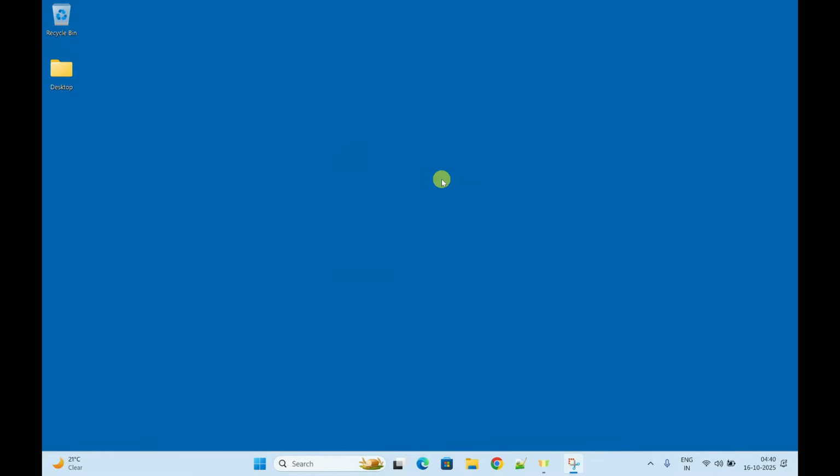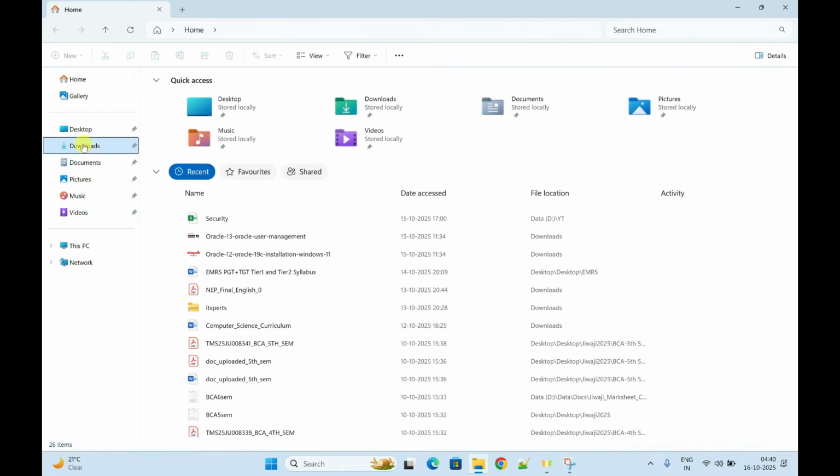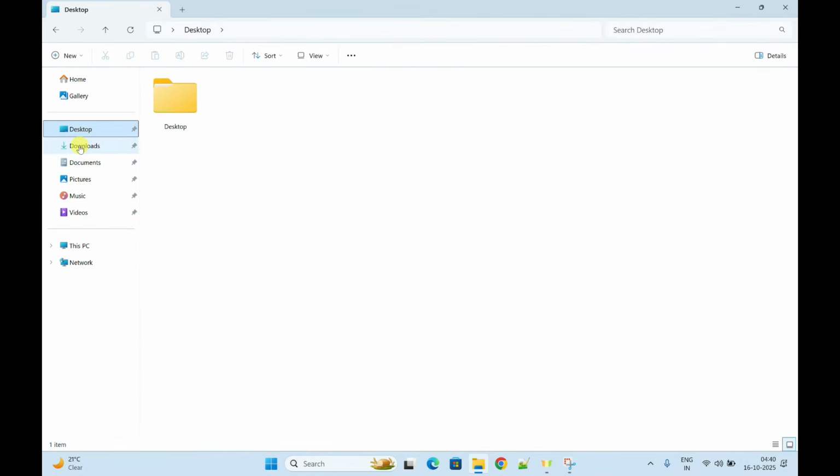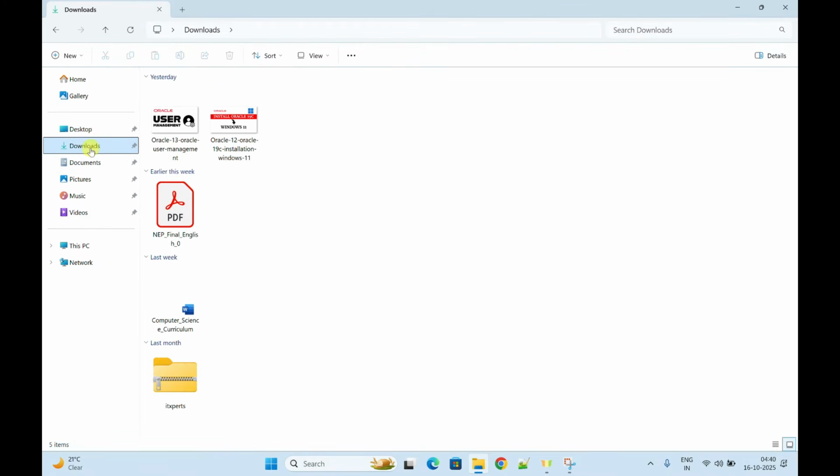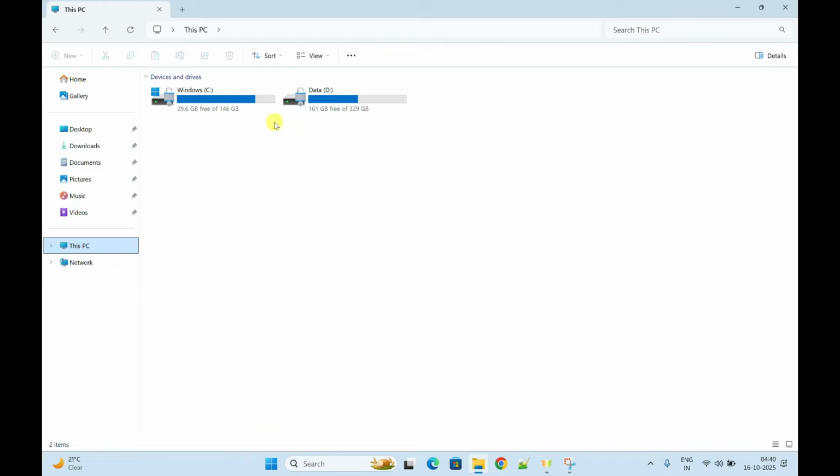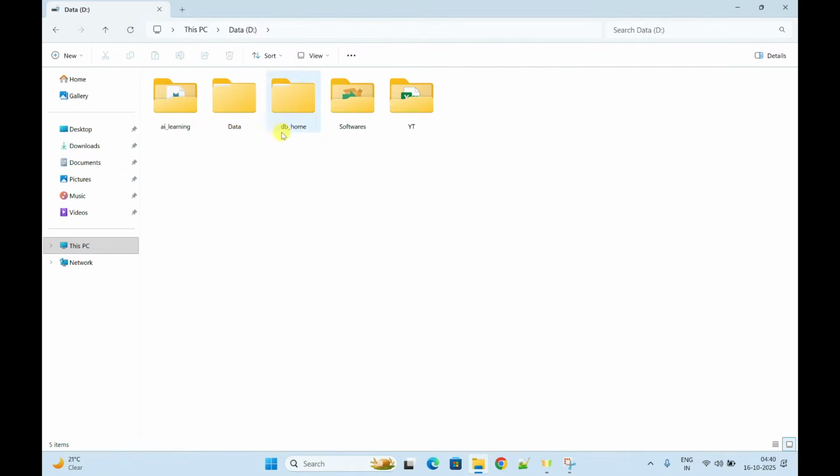So let's close it. Once download is complete, it will come in the download folder. Make sure you can't run the installer from the download folder. In any drive, might be C drive or D drive, create a folder db_home. In that folder you need to keep that downloaded zip file.